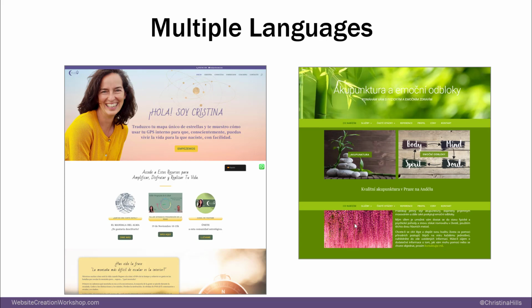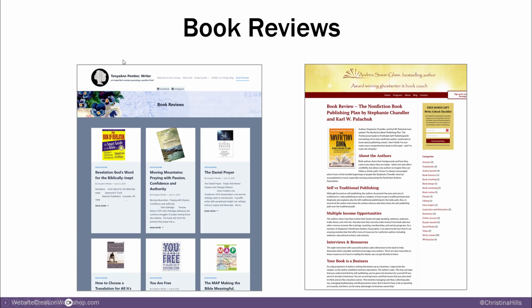You can have your site in multiple languages. My program is an international program, and so I've got people from all over the world taking the website creation workshop. Hers is in Spanish, and I should have written this down. I think this is in Czech. Her website's in Czech. And this gal has a little button that switches back and forth between English and Spanish.